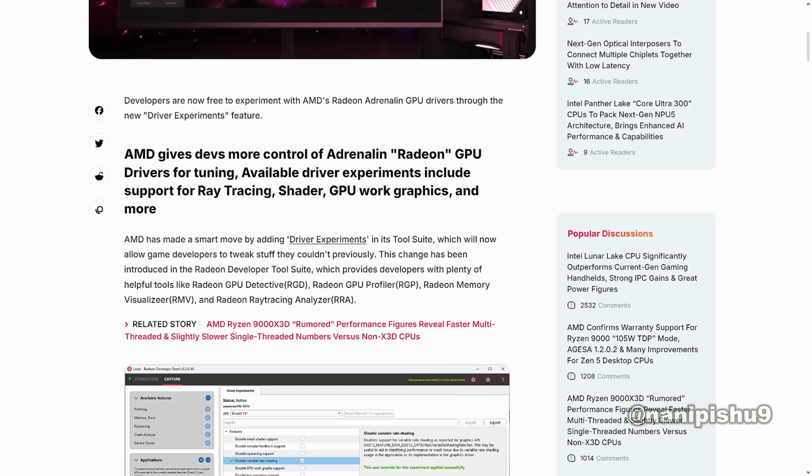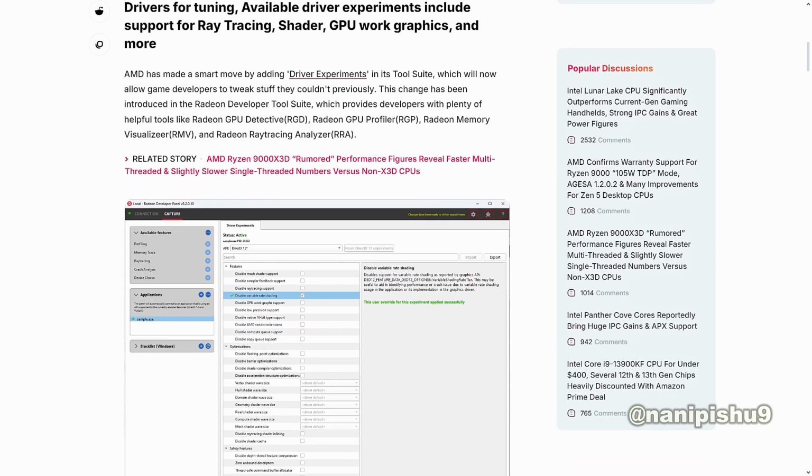So the news is that AMD has made a smart move by adding driver experiments in its tool suite, which will now allow game developers to tweak stuff they couldn't previously. This change has been introduced in the Radeon Developer Tool Suite, which provides developers with plenty of helpful tools like Radeon GPU Detective (RGD), Radeon GPU Profiler (RGP), Radeon Memory Visualizer (RMV), and Radeon Raytracing Analyzer (RRA).